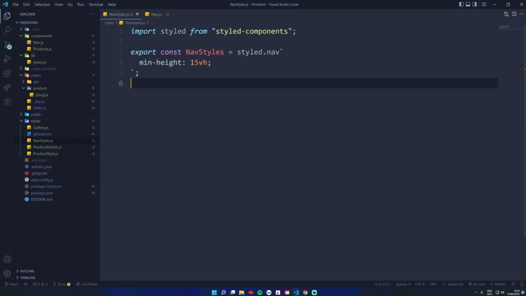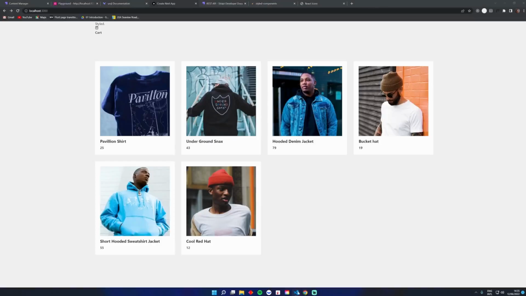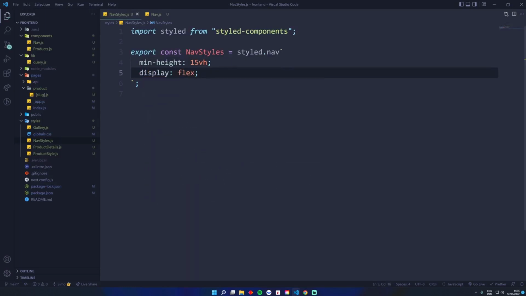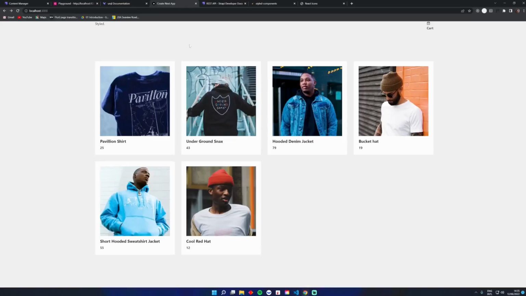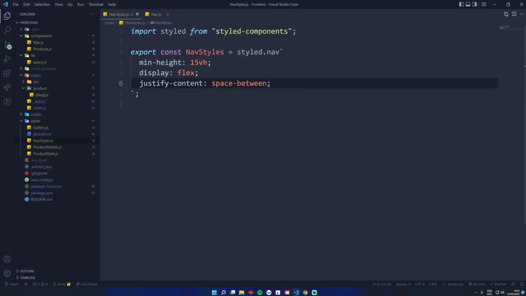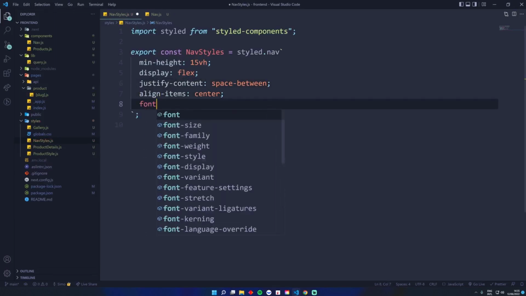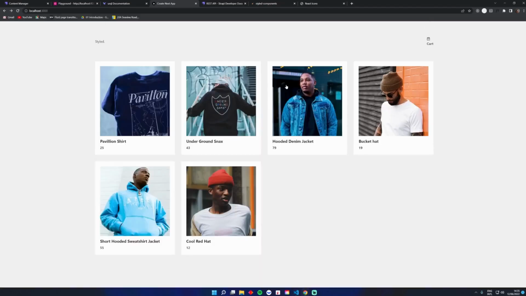So we added some height to it. Let's also add a display flex. All right, and do a justify content of space between. So this is gonna drop our content left to right here. So we have the title here, and then we have our card there. Let's do an align items of center and a font size of 1 rem. Let's see how that looks. Oh, much better. There we go.